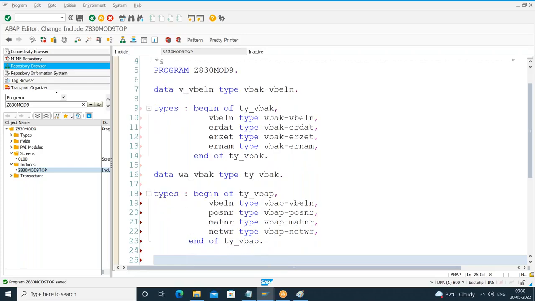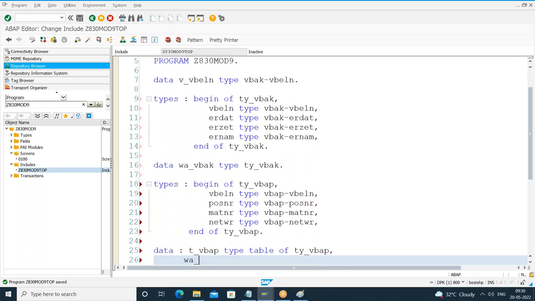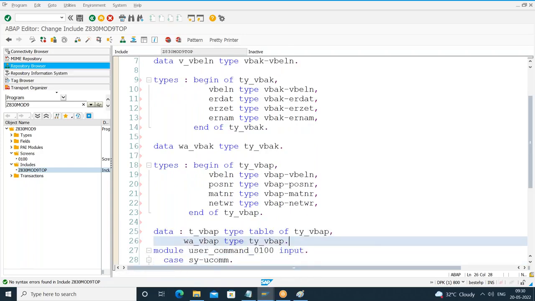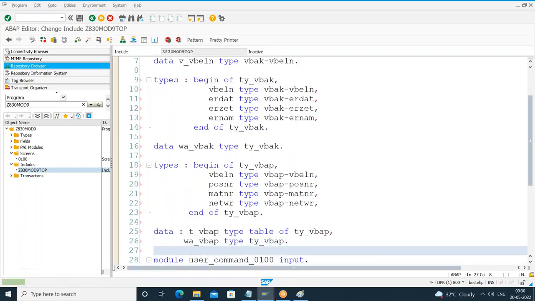So item data means you'll have one or more records. Now let me declare an internal table. T_VBAP type table of TY_VBAP. I'll declare a work area. W_VBAP type TY_VBAP. Done. So I declared a work area based on the VBAK structure, and an internal table and work area based on the VBAP structure. Okay, so before I continue, any questions so far?